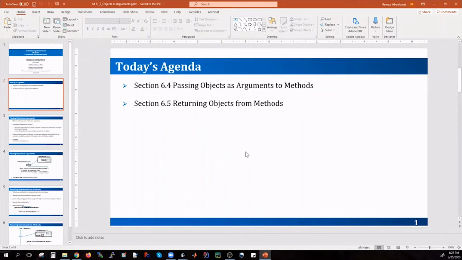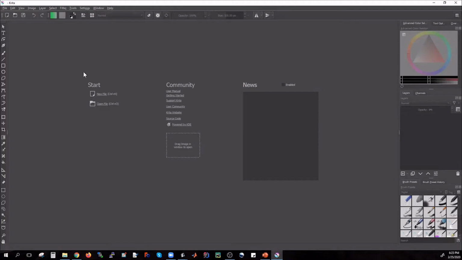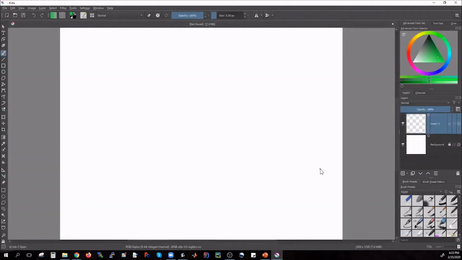Now, one thing that we need to understand here is that in Java, whenever you pass an argument to a method, Java passes this by value. So what happens is that it sends to that method a copy of the value that you have. Now, to understand what that means in our case, we will go back to our old sketch of the memory.